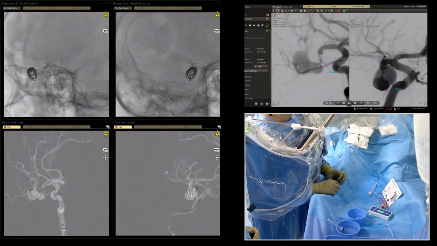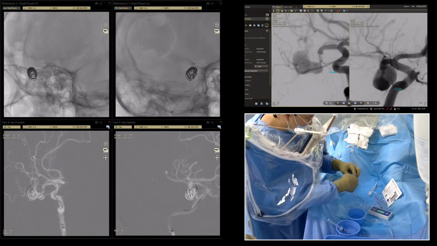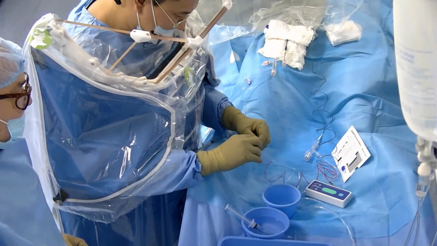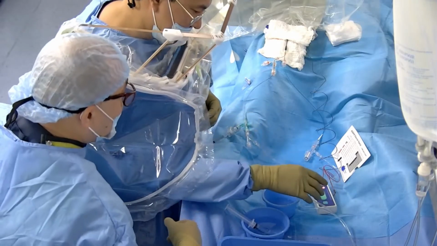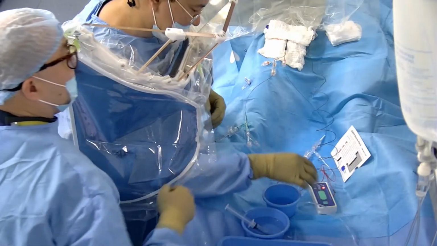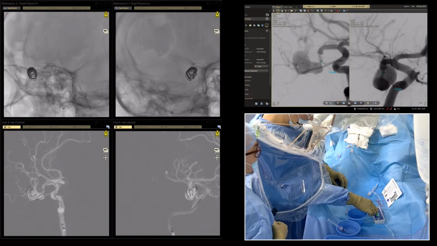It's a thin coil. Okay. Now there is a special system. Then we need to... Okay.